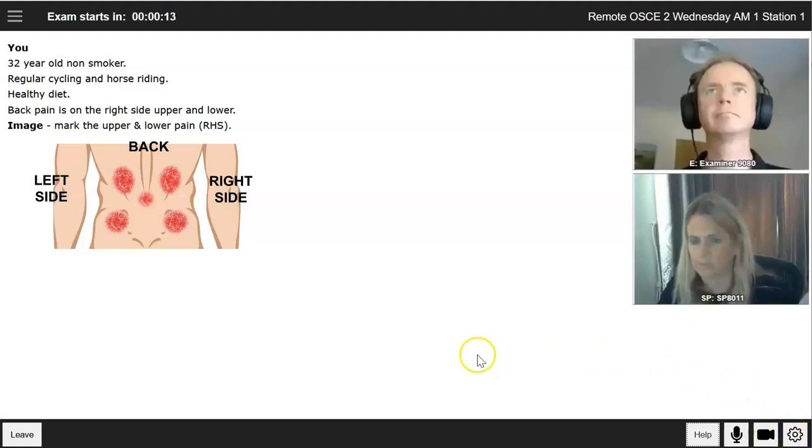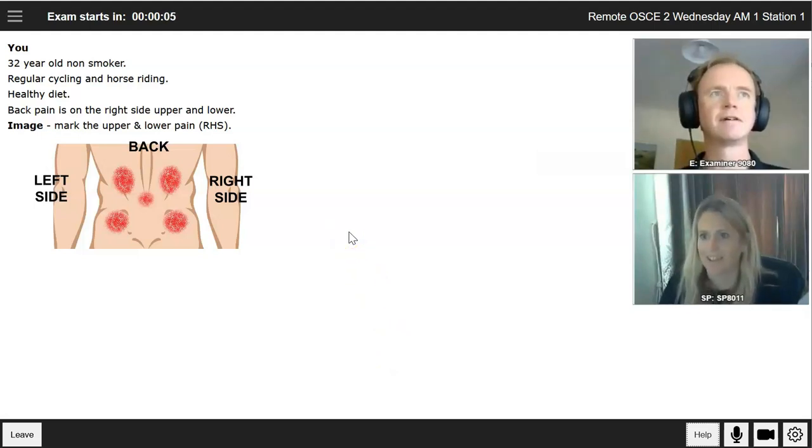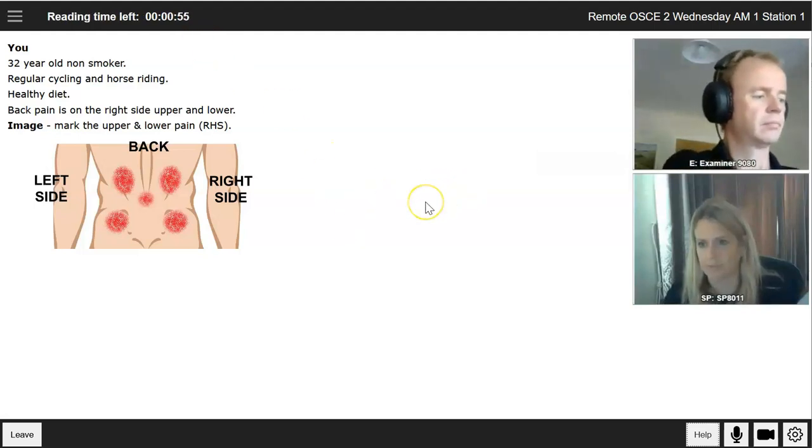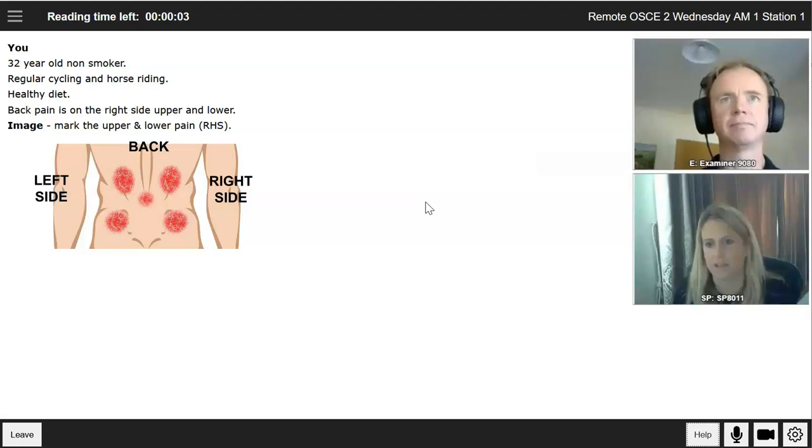The examiner is joining now. Their webcam is positioned at the top. And this patient and examiner can now see and talk to each other. When it's time for the exam to start, the first station reading time begins, as we can see here. When reading time's over, the station starts.